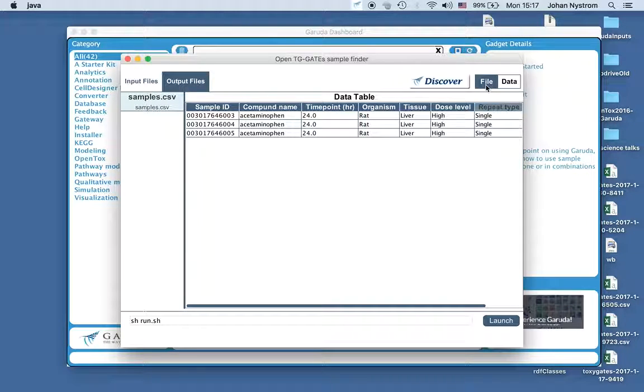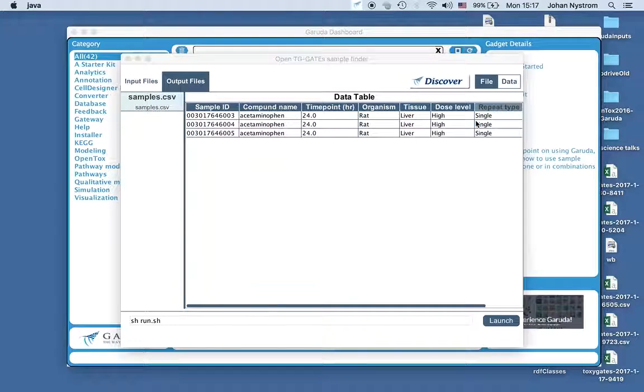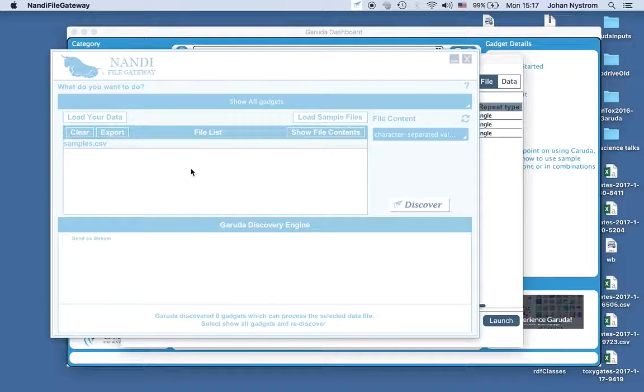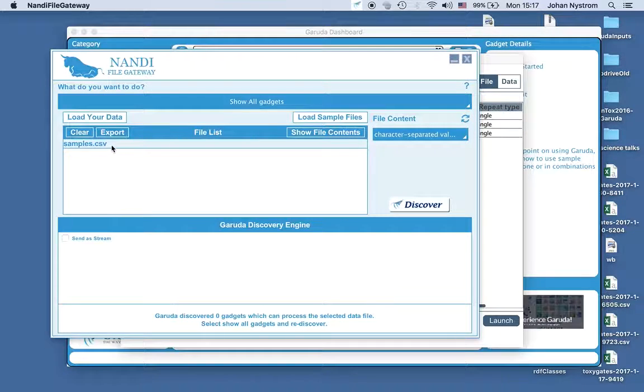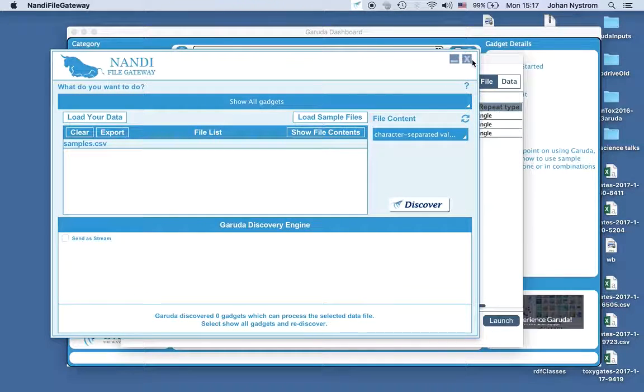And you make sure that File is selected in the top corner first. There are two kinds of discovery, and we want to do a file discovery. You click Discover, and then you double-click the NAND file gateway. The NAND file gateway can receive data from almost anything, and its purpose is to export data out of Garuda. Now it receives my table of samples as a CSV file, and by clicking Export Now, this can be saved as a file somewhere. That's how to export your table.